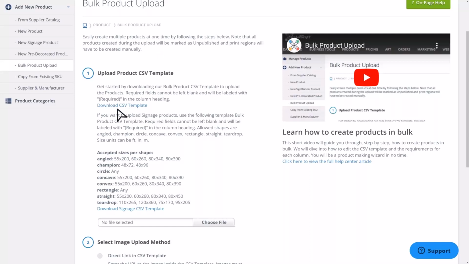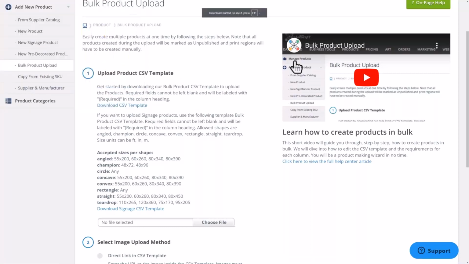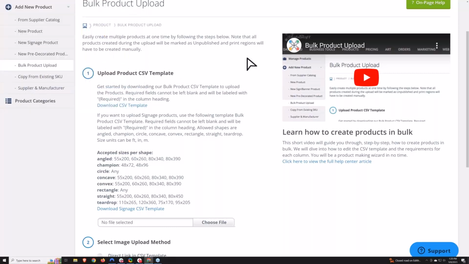So what you'll do, you'll just download the CSV template here. Let me show you here. Download that.